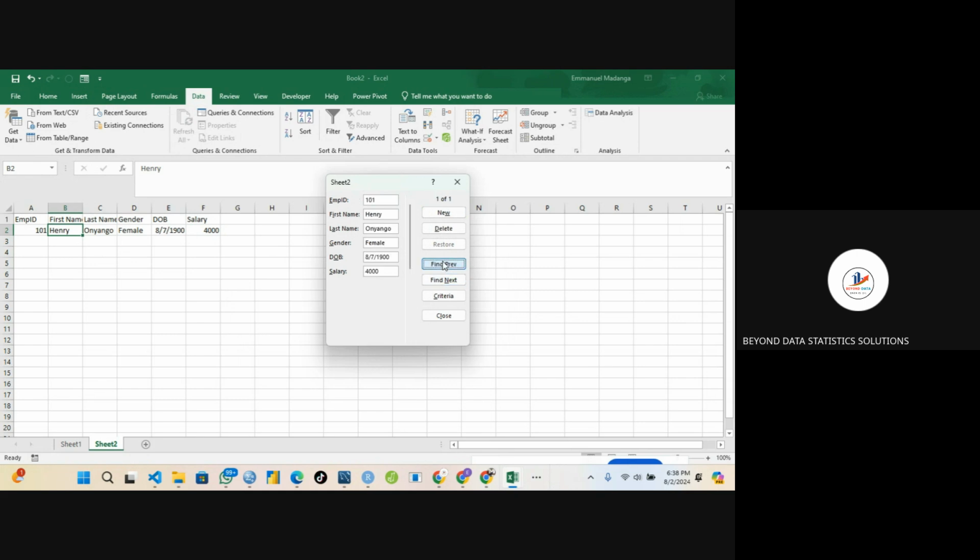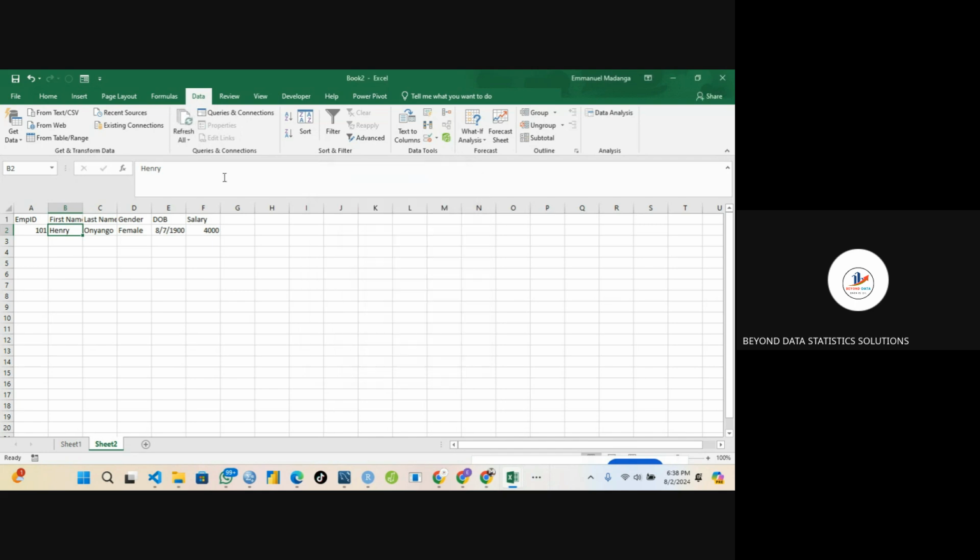You can just find previous to load the data back and correct, and then submit, maybe find next. There is nothing to find. It will go new, click on new to start inputting new data. So you can also go to our video, previous session, see how we were able to come up with the form.